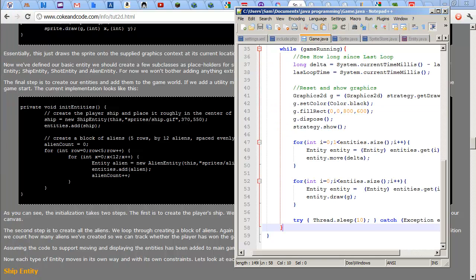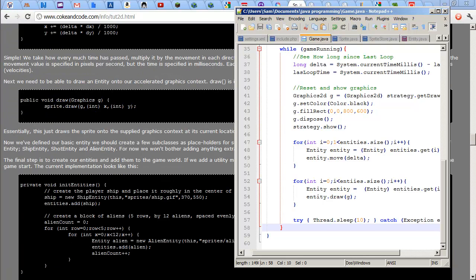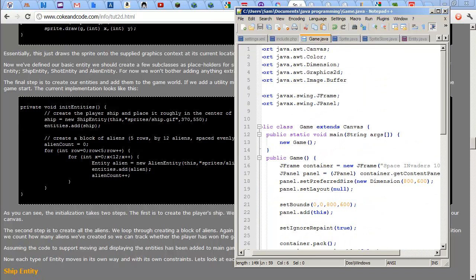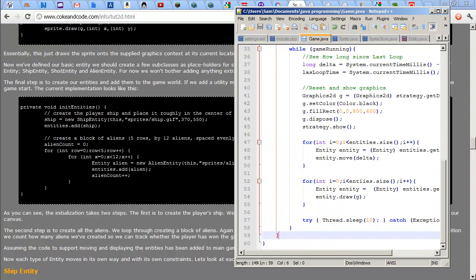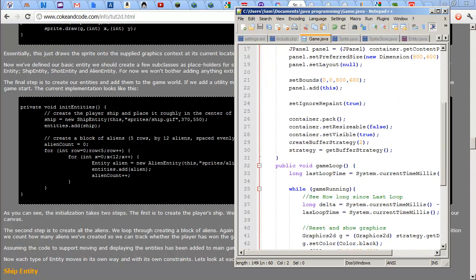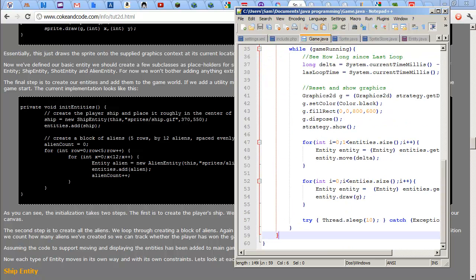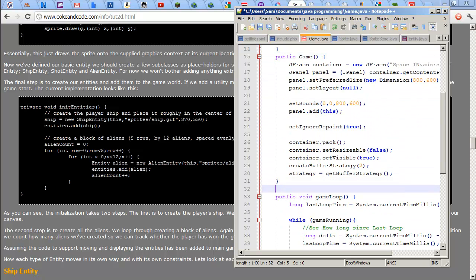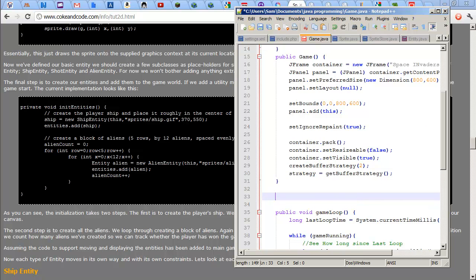Add this to the game. Now this. All right, this is going to game loop. So where's my class container? Okay, that's my class container, right? Yeah. All right, I'm going to put this before the game loop because I'm guessing that's what it's probably going to be.